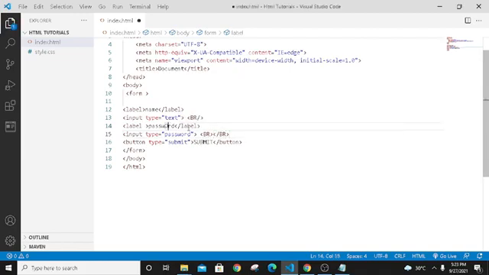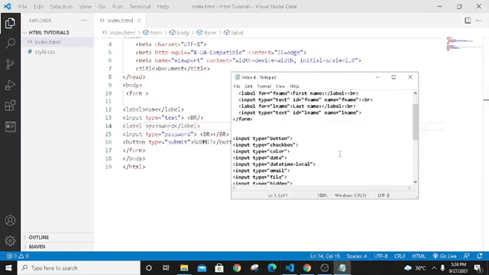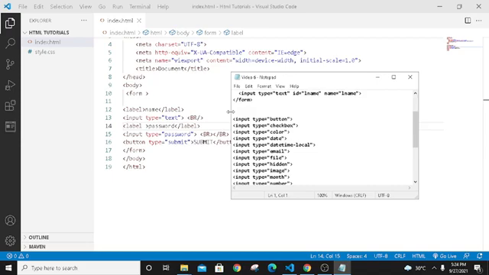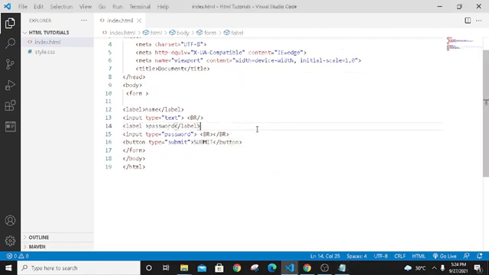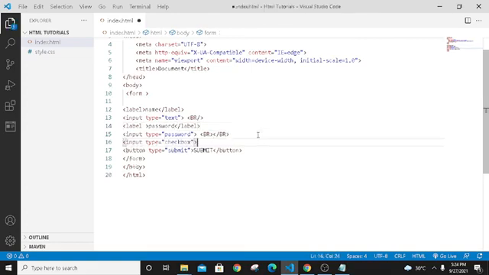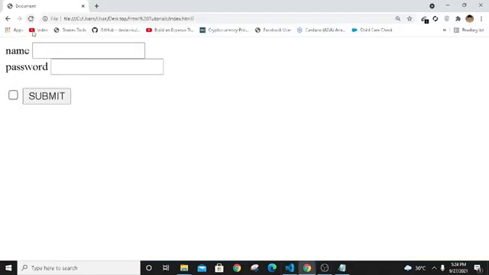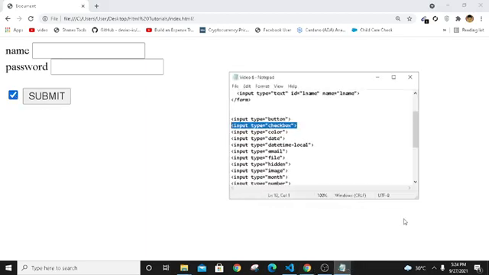First I will correct this. Okay. So there are many inputs you can take, like input type button, input type checkbox. Let's check input type checkbox. Control C and input type checkbox. Control S. Now let's see, refreshing the browser. As you can see, that's a checkbox type input.